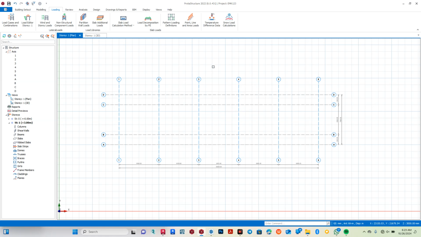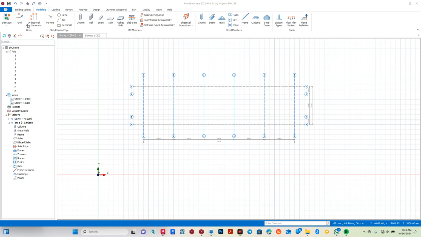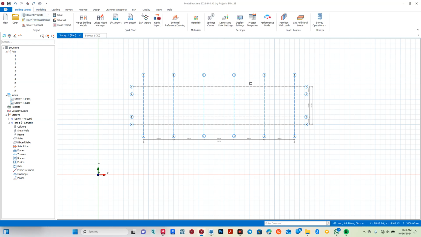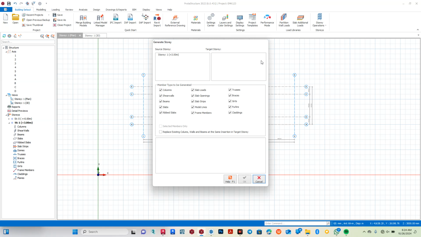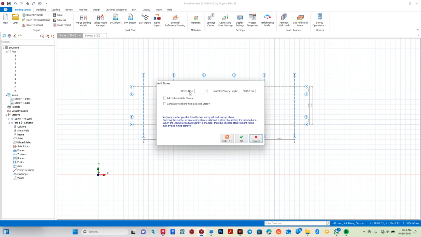Then left click. The message says building set out, so when you create your stories you can edit stories, insert stories, or generate stories. We will generate, then insert stories, and set the number of stories.